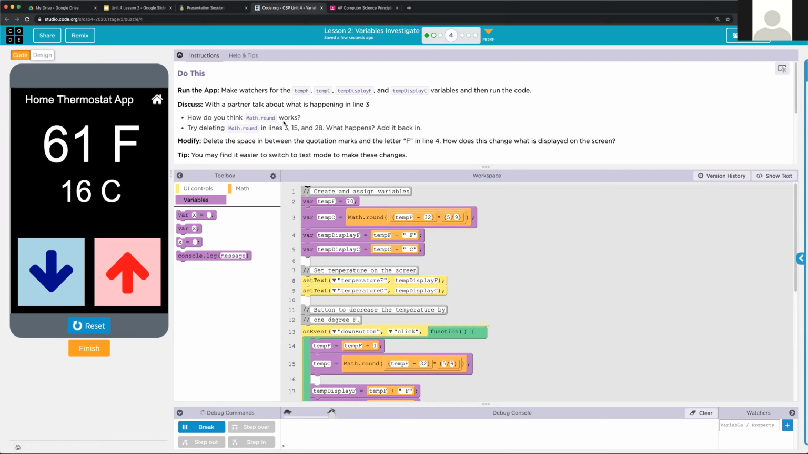Okay. It also says to delete the space in between the quotation marks and the letter F in line 4. How does this change what is displayed on the screen? I'm going to go to line 4, and I'm going to delete the space right here. See right here, there's a space before the F. Oh, there we go.